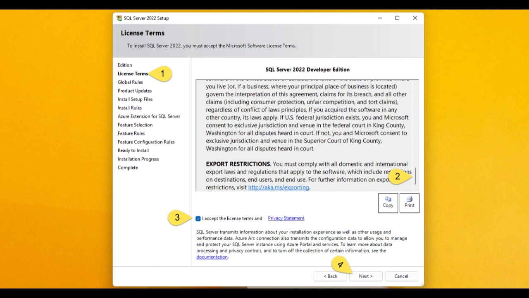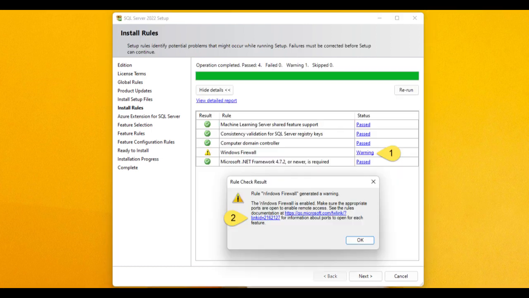You must accept the license terms. At 1, click License Terms. 2, give that a quick read. 3, have to do a checkbox there. And when you're ready, click 4, Next.